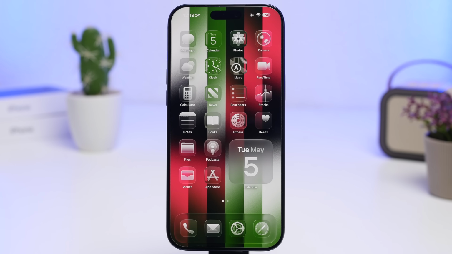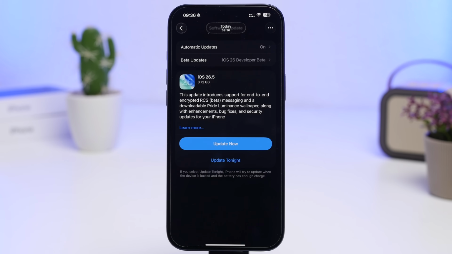First of all, let's go ahead and take a look at this update, and let's talk about some really amazing things that are coming to iOS 26.5, even though it's not as big as the previous iOS 26.4. Now, before we talk about features and changes, let's first talk about the update itself.